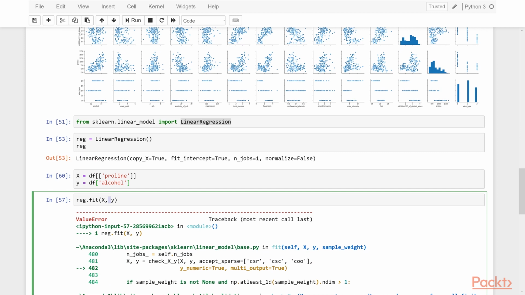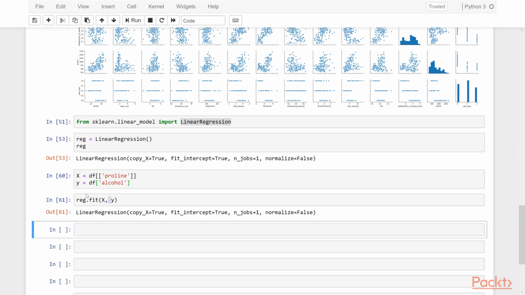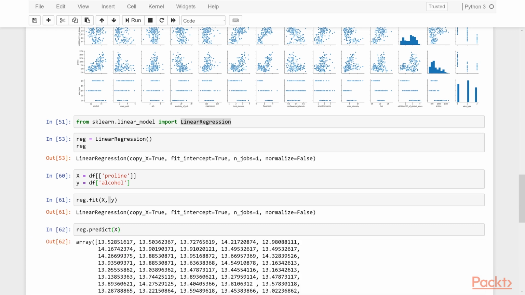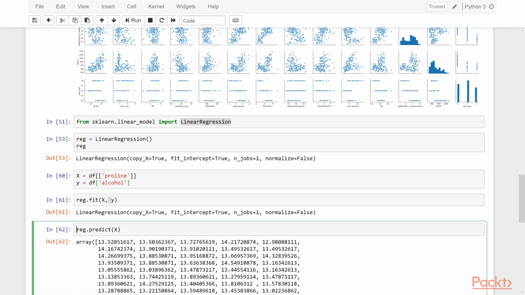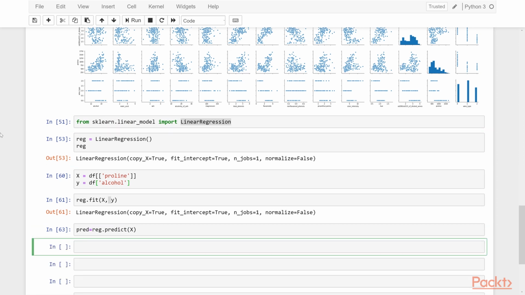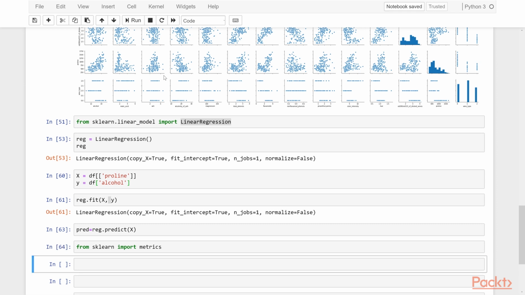So if you go back here, we fit the model to the data set, everything is fine. Now the next step is predicting. So we'll say reg.predict. As input, we'll give x only, and it does its predictions. We'll save this into a variable and then check the accuracy of this. For that, we'll be importing metrics from Scikit-learn.